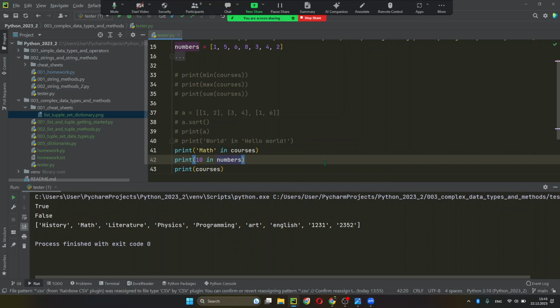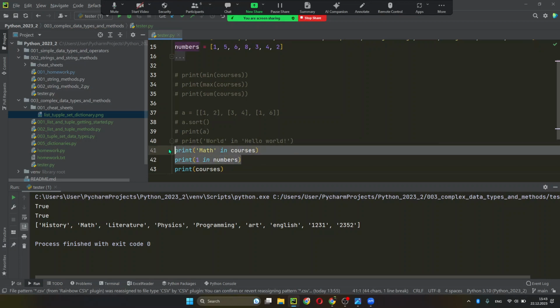This is a very good way to check if some substring or some element exists inside another element. So 10 in numbers, there is no 10 in numbers. If I change it to, let's say, 1 in numbers, that will give us true because we have 1 in the numbers list.